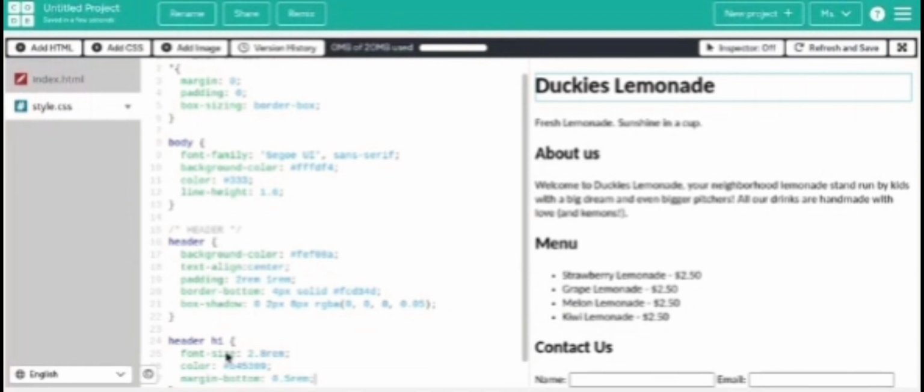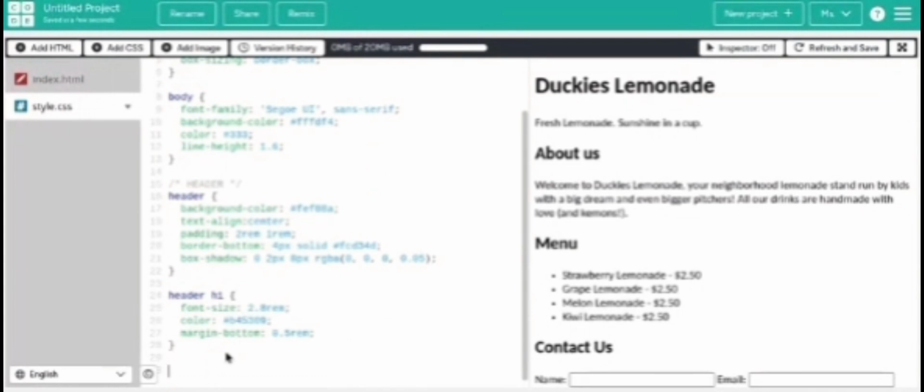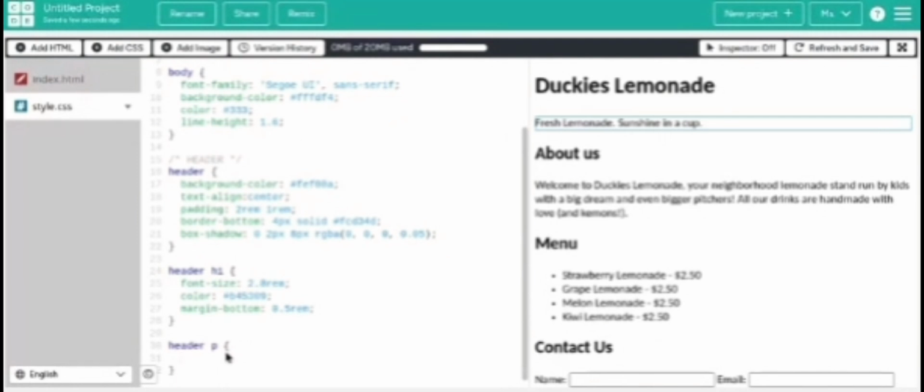The margin bottom size is basically the margin at the bottom. Now that we're done with our header title, it's time to move on to the slogan. We'll start off with writing header P. We write header P because P is the text that we use to write our slogan. We'll set the font size, and we'll set it to 1.2 rem.